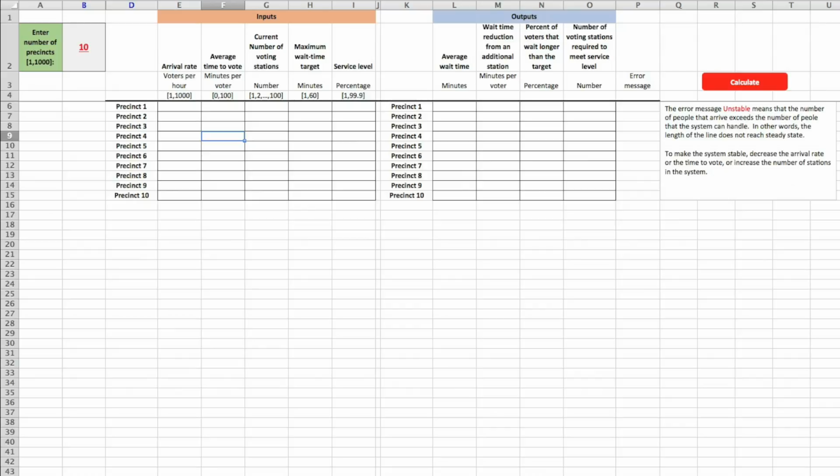Let's continue thinking about this example, supposing that polls are open on Election Day for 12 hours. That means a precinct with 120 voters for the day would see an average of 10 voters each hour, and that a precinct with 3,000 voters during the day would see an average of 250 voters each hour. Let's go to the spreadsheet version of the tool.